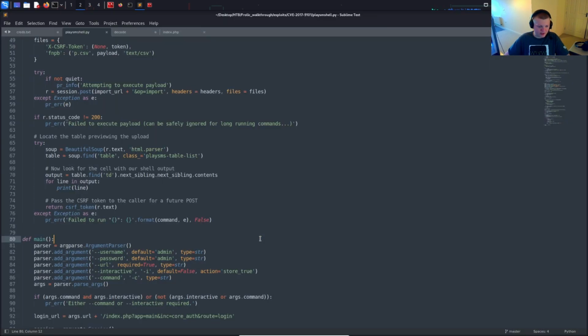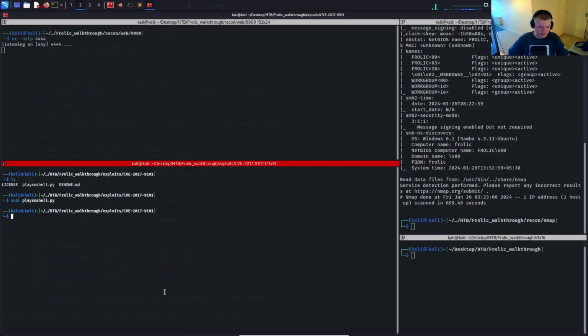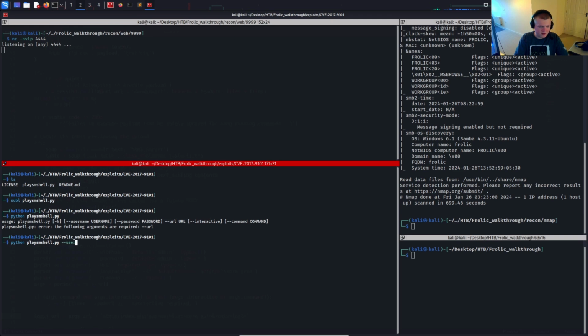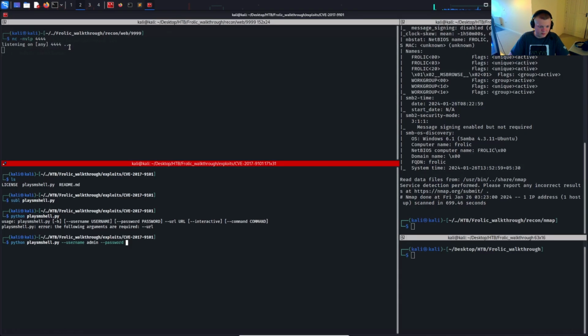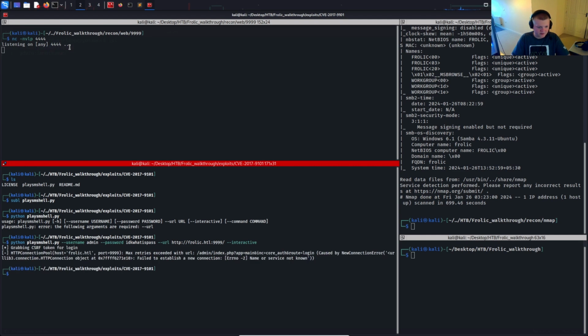Right, we probably want to change this to admin, seeing as we had, it's a bit different. PlaySMS shell. So obviously the username in this case is admin. The password is, what was the password in our creds? I don't know what it is, so we'll paste that there. The URL is frolic.hackthebox and port 999. I do want interactive mode, and we'll see if this gives us a shell.